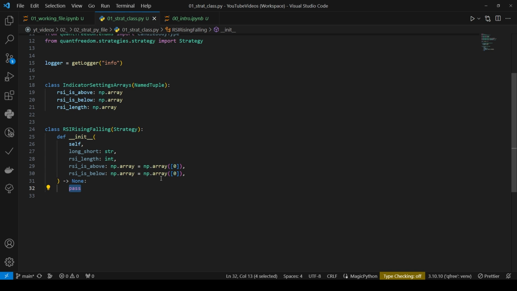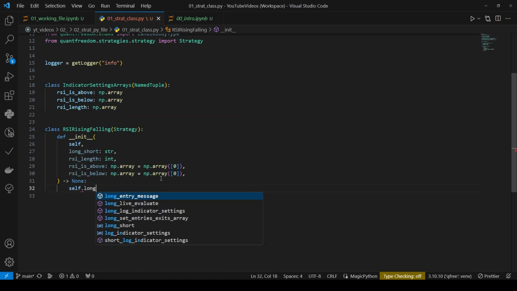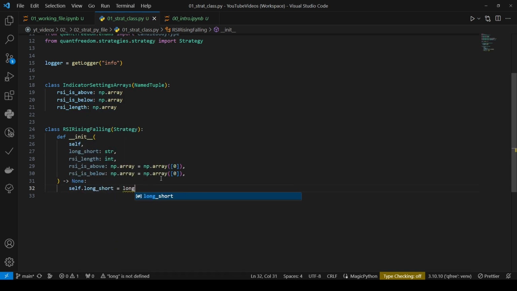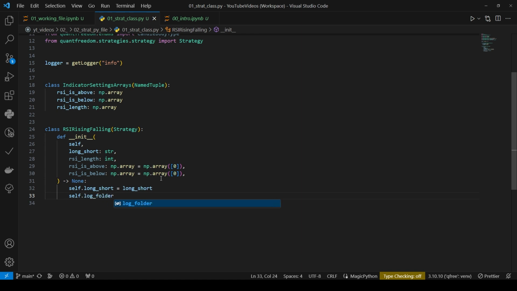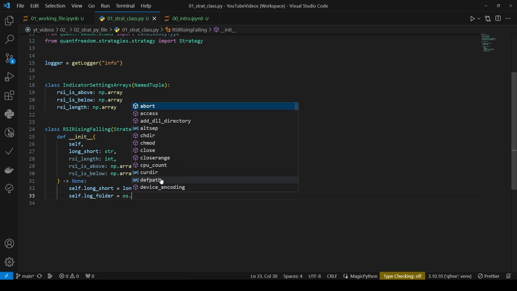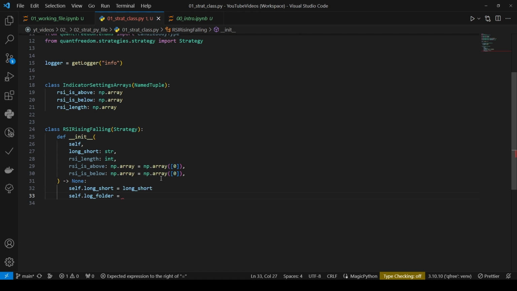So the first thing that we'll need to do is we'll do self.long_short equals long short. And then the next thing that we'll do is self.log_folder equals os dot. Now, I'm going to copy this over from my other file.